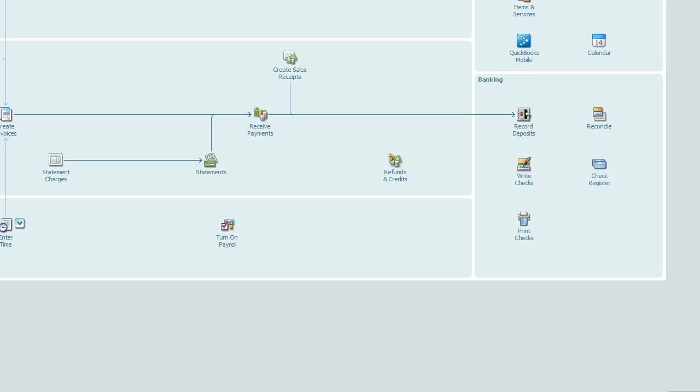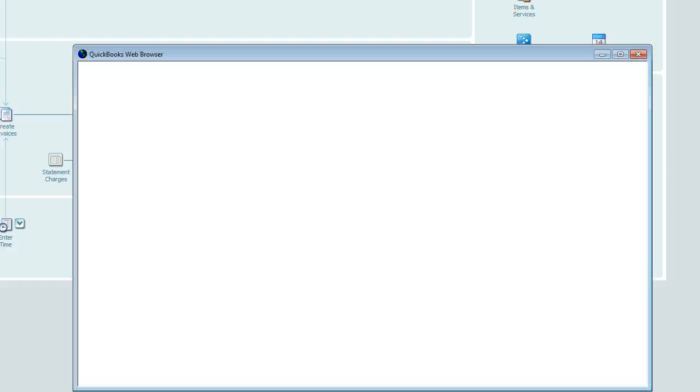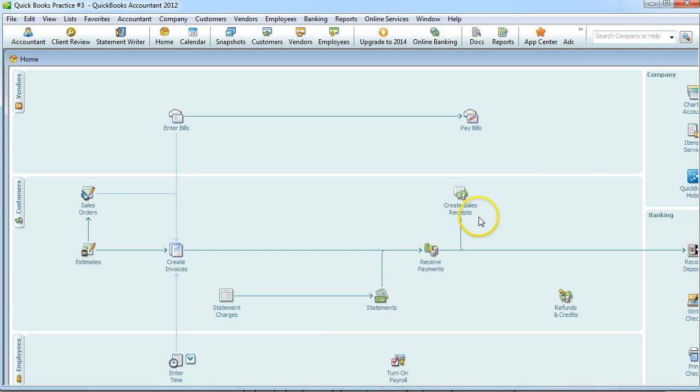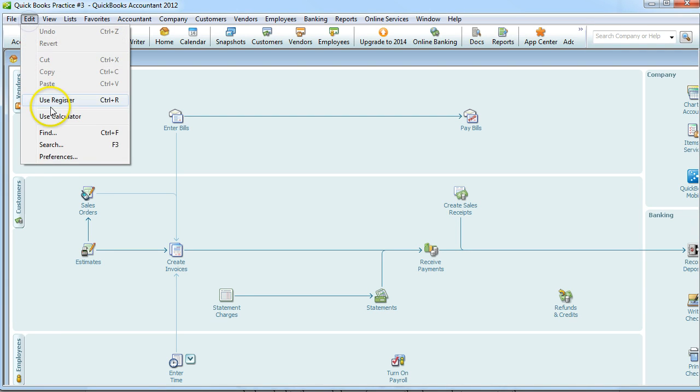Okay, we'll start working. And when it comes up, we'll close the accountant screen that comes up. Center this. Okay, close that quick start. Alright, let's go do our preferences. We're going to have inventory in this exercise. We're going to have a 10% sales tax. So let's begin by going to preferences.